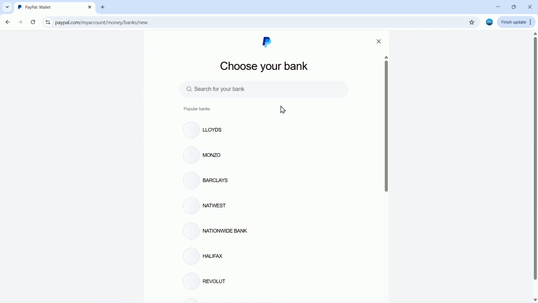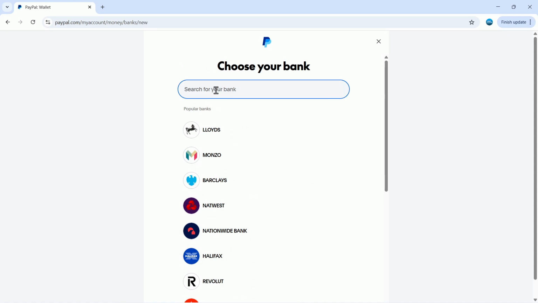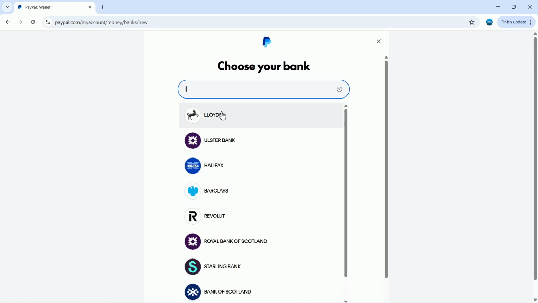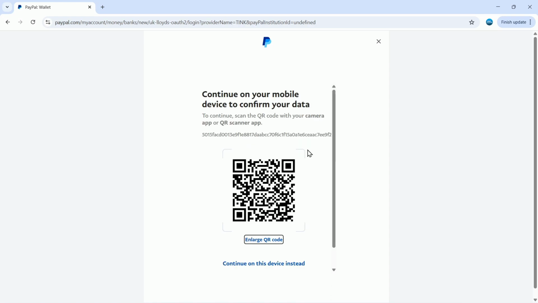Give that a click, and that's going to open a window like this. First of all, you need to choose your bank from the list, or alternatively, you can use the search box and search for your bank that way if you can't see it in the list. Once you've done that, click agree and continue. Then you need to scan the QR code, which is going to come on screen.